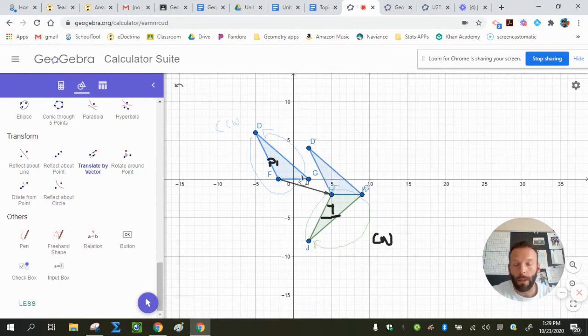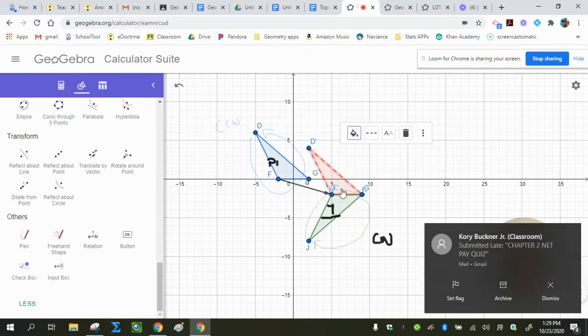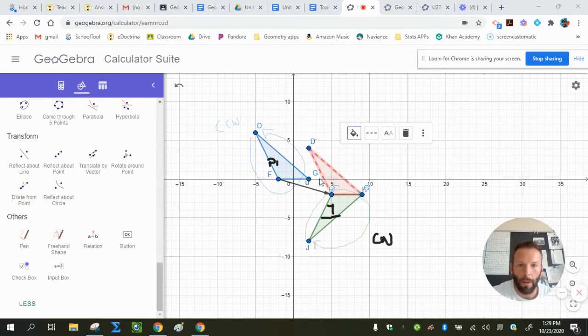Now, I want to make this triangle not so obvious. So first I'm going to click on it and make it from a solid line to a dashed line. I'm also going to change the color of it, make it some other color. Now what was triangle DFG is now triangle D prime, F prime, G prime. Sorry, let me get that out of the way. Here's my new triangle that's in red.